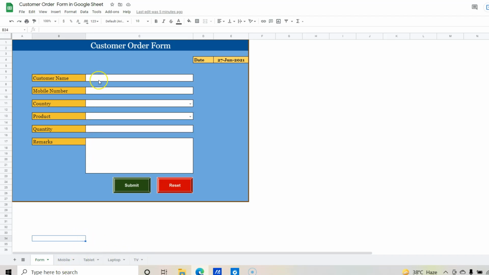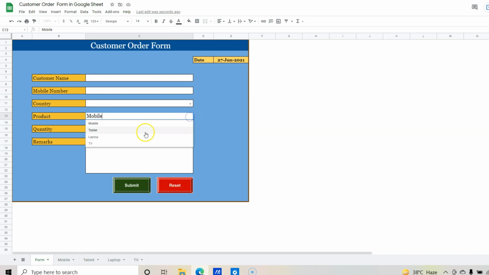Whenever you take an order from a customer and select a product, suppose I am selecting mobile, and then I transfer the data, the entire data will get submitted to the mobile worksheet. And if I select tablet, then all the details of the order will get submitted to tablet. In that way you can transfer the data on a conditional basis depending on the product selection.